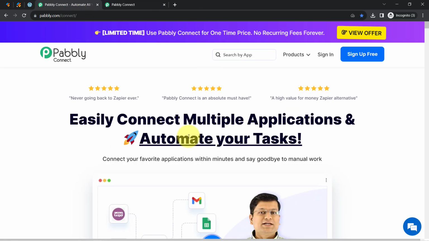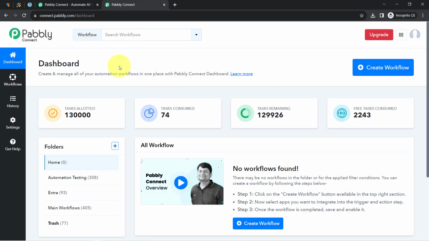You can create your free account in Pabbly Connect in just 2 minutes from this sign up free button, and in the free account you will also get free tasks to test these kind of amazing automations. So basically we are going to fetch the Webhook URL using this application only.